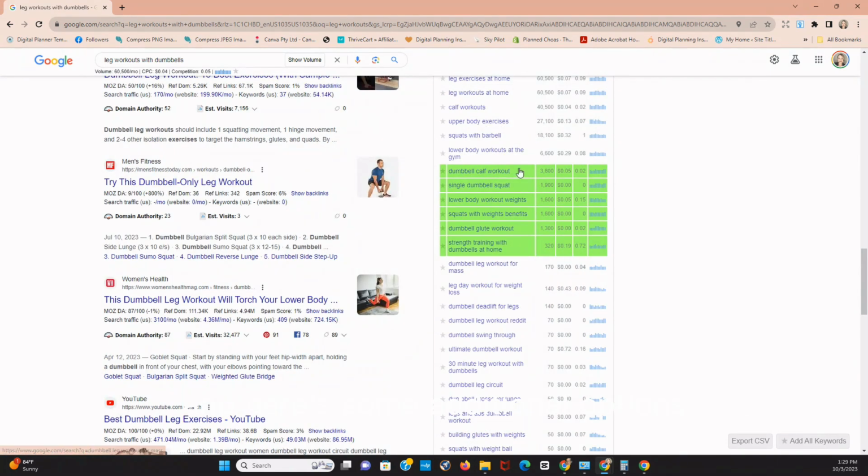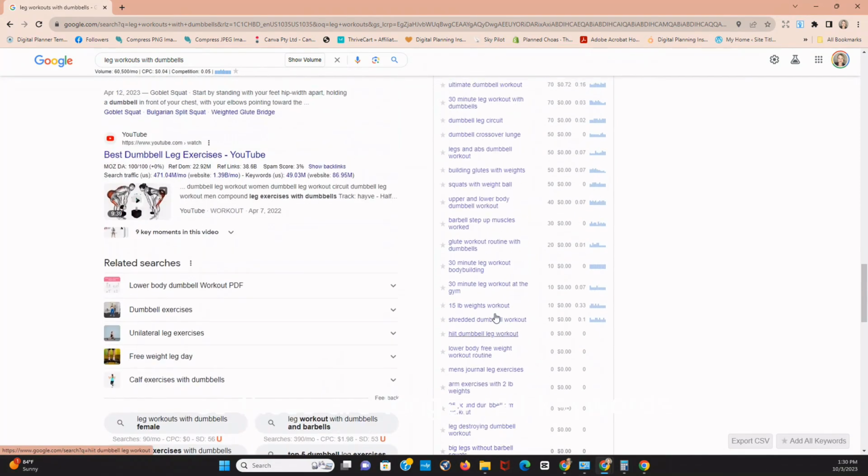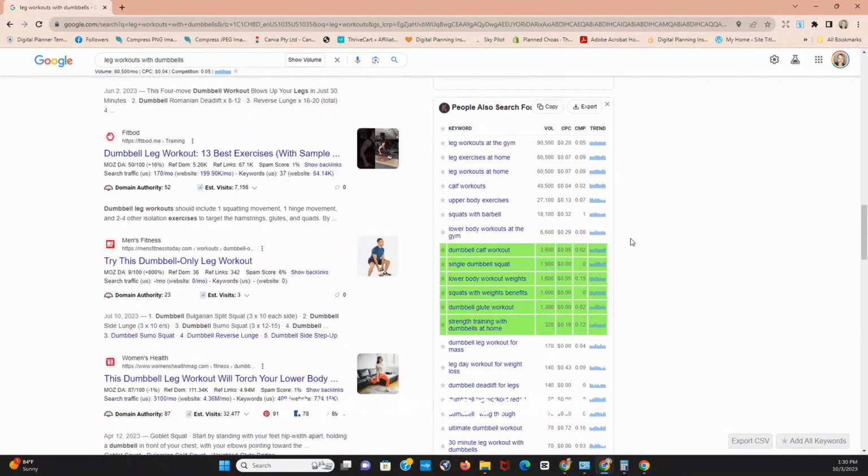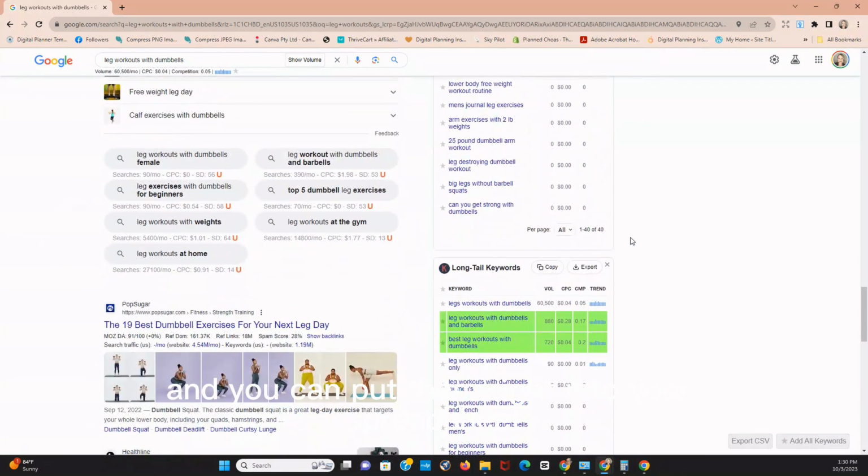And here's some additional options. So these are longer tail keywords. Now with these, you can actually either export them if you'd like, or you can copy them and you can put them right into your spreadsheet.